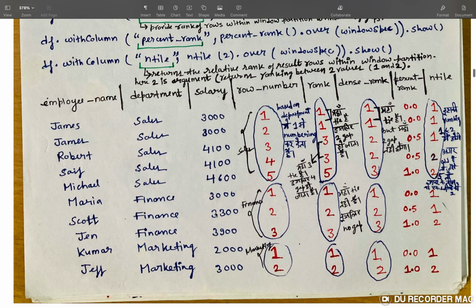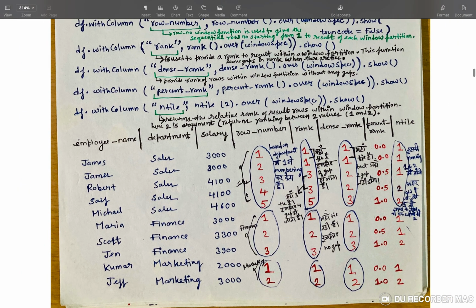Let us come to the finance. The finance values 3000, 3300, 3900 are all three different, so there is no problem. There will be no difference in rank and dense rank here. But when there are ties, then there is a difference. In rank we are dropping the number, but in dense rank we are not dropping; it is consecutive. Hope you are able to see the difference quickly.